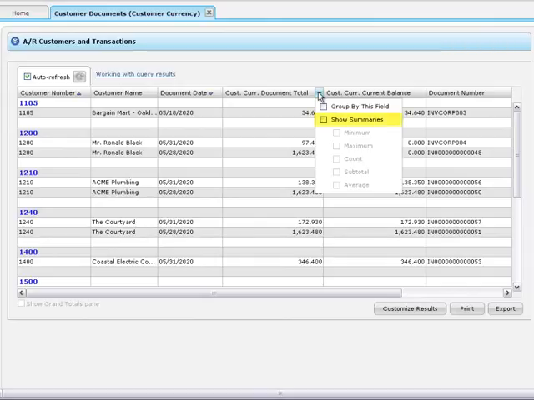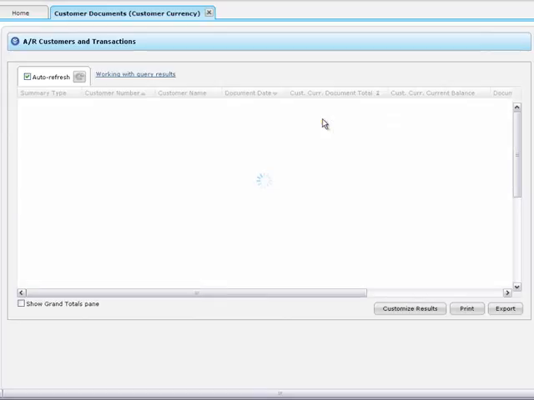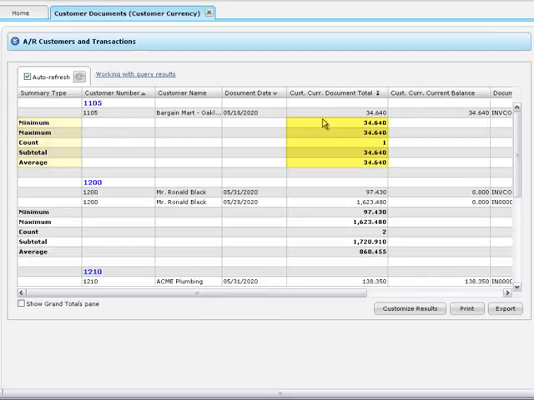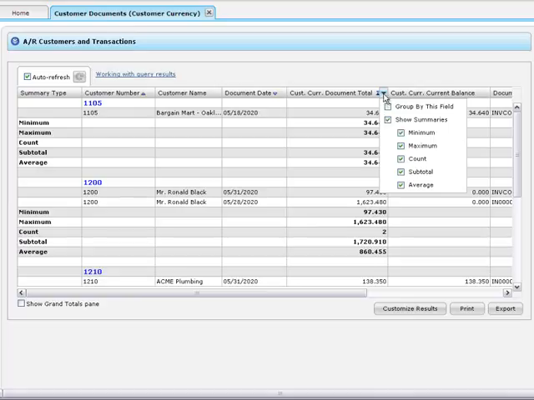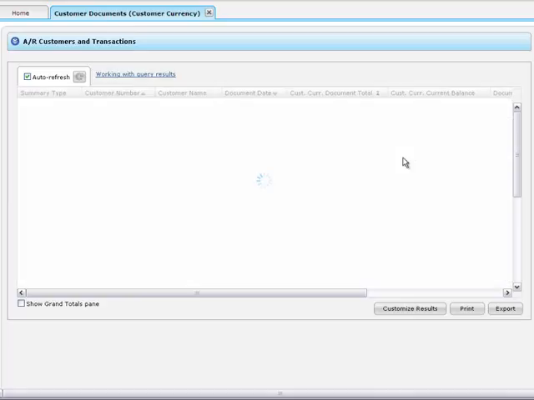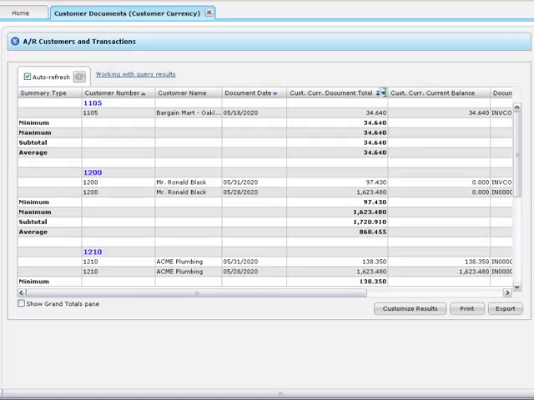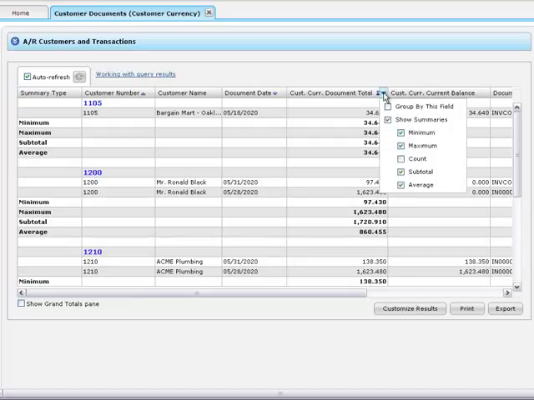The second option in the column menu is Show Summaries. This option displays summary information about groups, so it is only available after you group results. When you select it, available summaries appear below each group in the current column. You can show summaries in as few or as many columns as you like, and specify exactly which summaries you'd like to show. Available summaries vary from column to column and can include minimum, maximum, count, subtotal, and average.